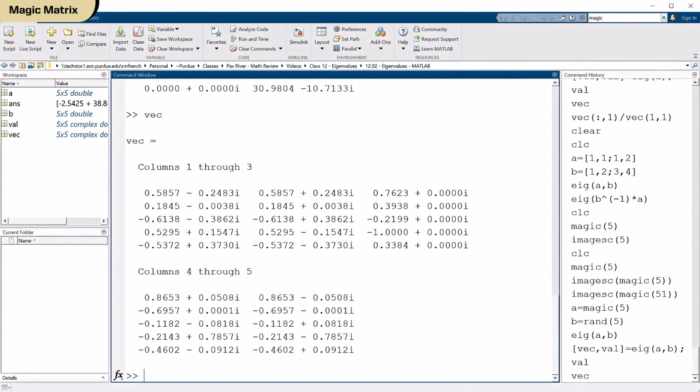So you can play around with this on your own, but the bottom line is that calculating eigenvalues and eigenvectors in MATLAB is really pretty straightforward. I hope this helps, and we'll talk to you next time.